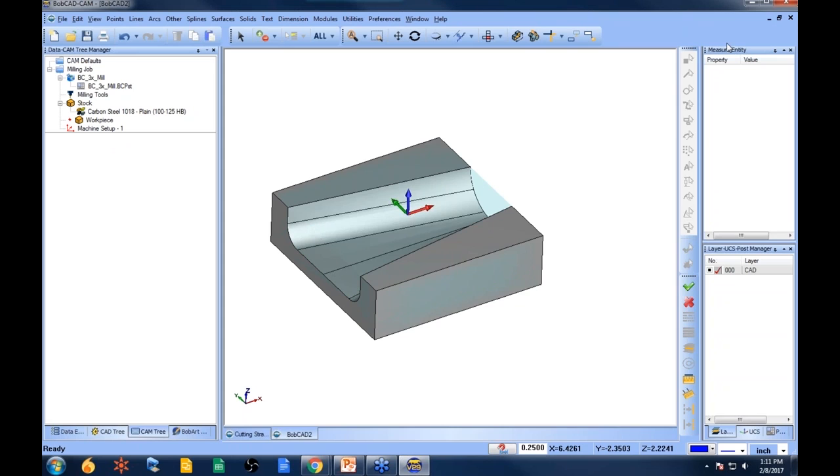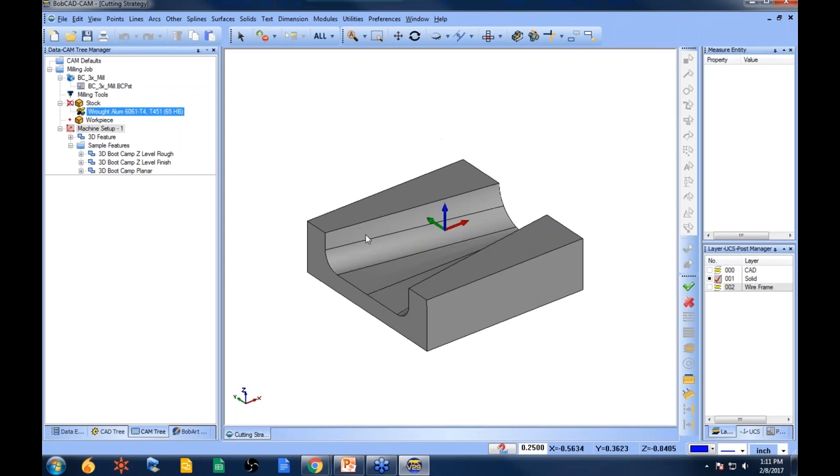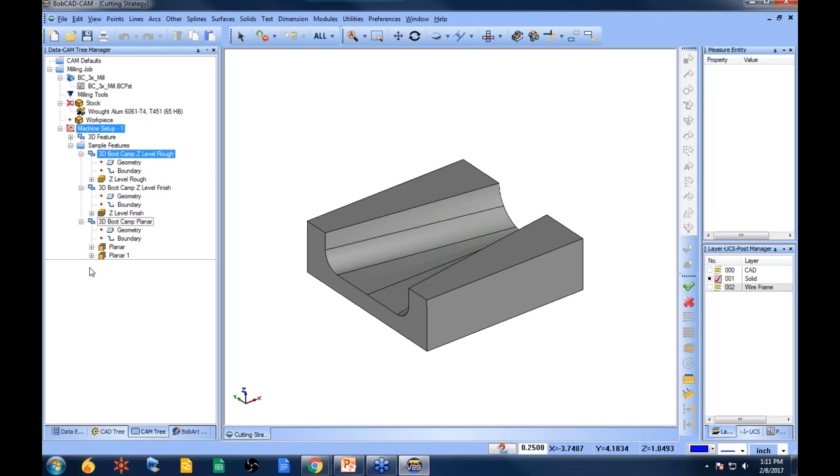Again, where I want to spend more time is on the cutting strategies. All right, now in this example here, we want to look at Z-level rough, Z-level finish, and planar. And you can see I've created a folder in the tree. The folder has these 3 cutting strategies, okay? Now, in order to generate toolpath for these cutting strategies, I have to select geometry. So I'm going to go to the Z-level rough.